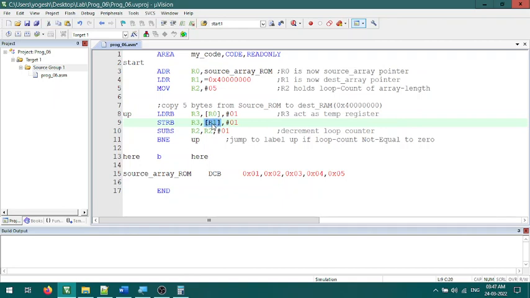And then after the data is transferred, your R1 will also get incremented by value 1. Whatever value you specify over here is used to increment your pointer. After that, because one element transfer is completed, from the location pointed by R0 to R1, this is reflected by decrementing our loop counter. So we are decrementing the loop counter in R2 by value 1.